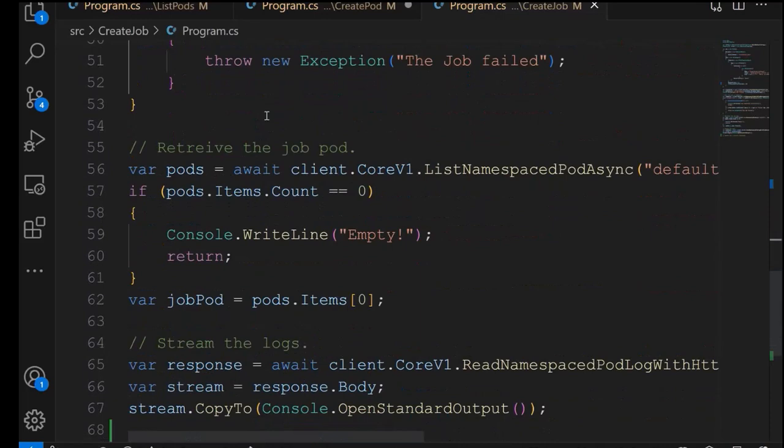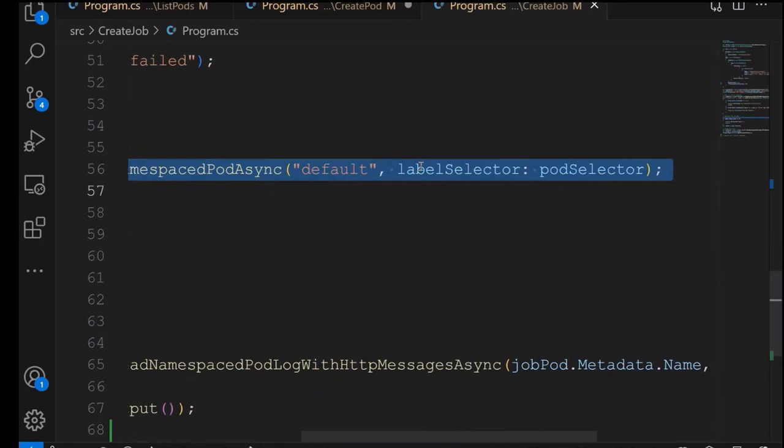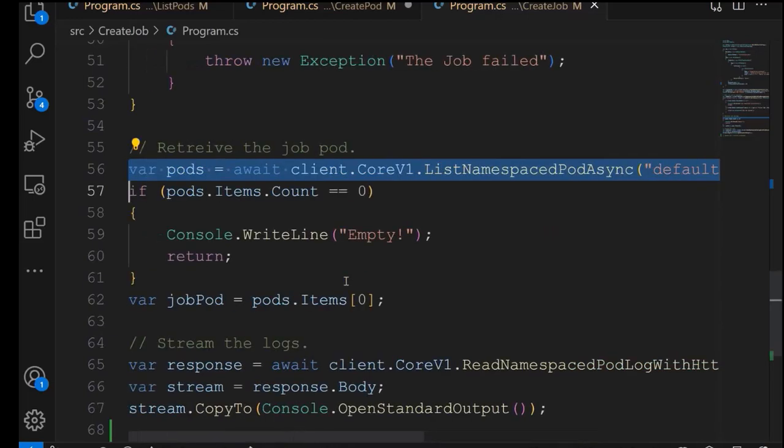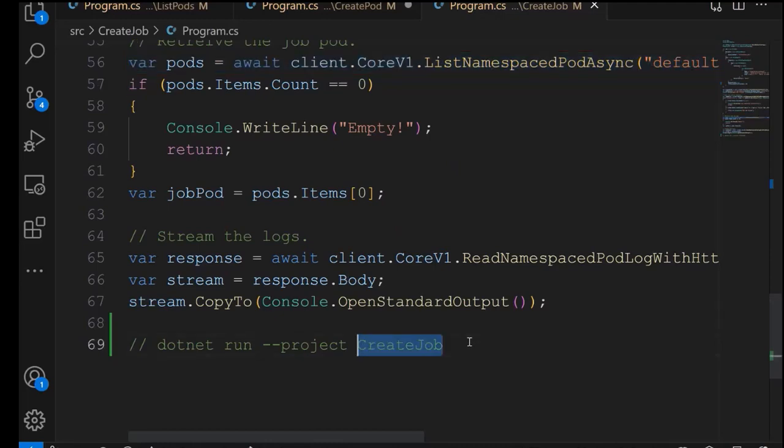Once the job has completed, we can then go back to the API and say, can you tell me the pod that did the calculation for me? So we're going to go and talk to the pod API to retrieve the particular pod name that was responsible for doing that calculation. And then finally, we're going to go back to that API, talk to the logging API to say, can you give me the logs from that pod so we can see what happened? So there's quite a few steps there.